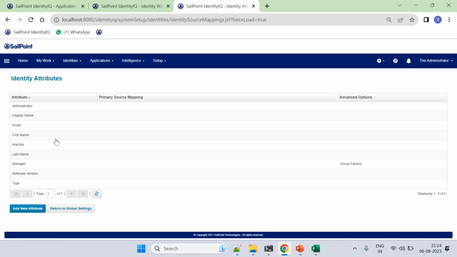Like in all organizations, an employee always has a full name, right? First name basically, right? Last name, email, and the manager. These are the very minimum and common attributes you will all see in your organization. So SailPoint says that I will only provide this, and the mapping you have to do on your own. So the primary source mapping, if you see, is blank. So let's do the mapping here.